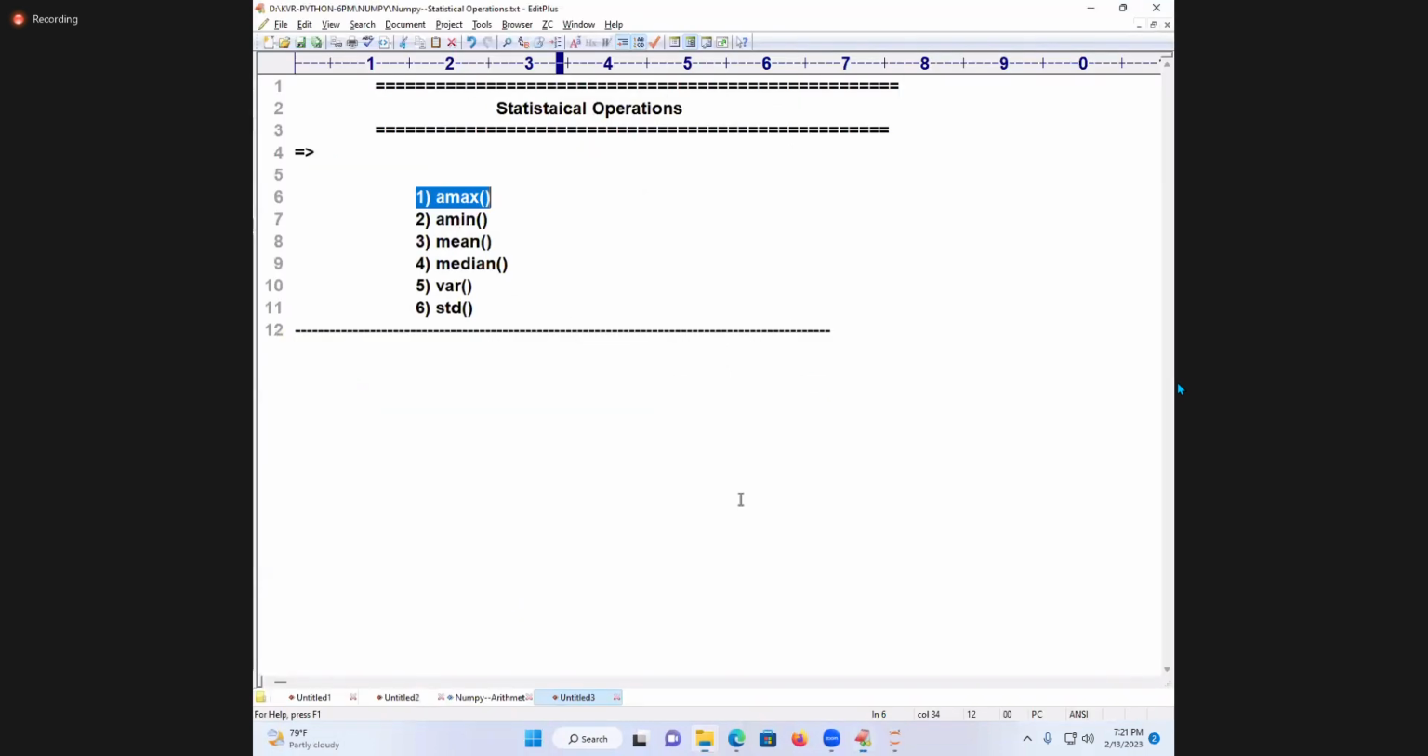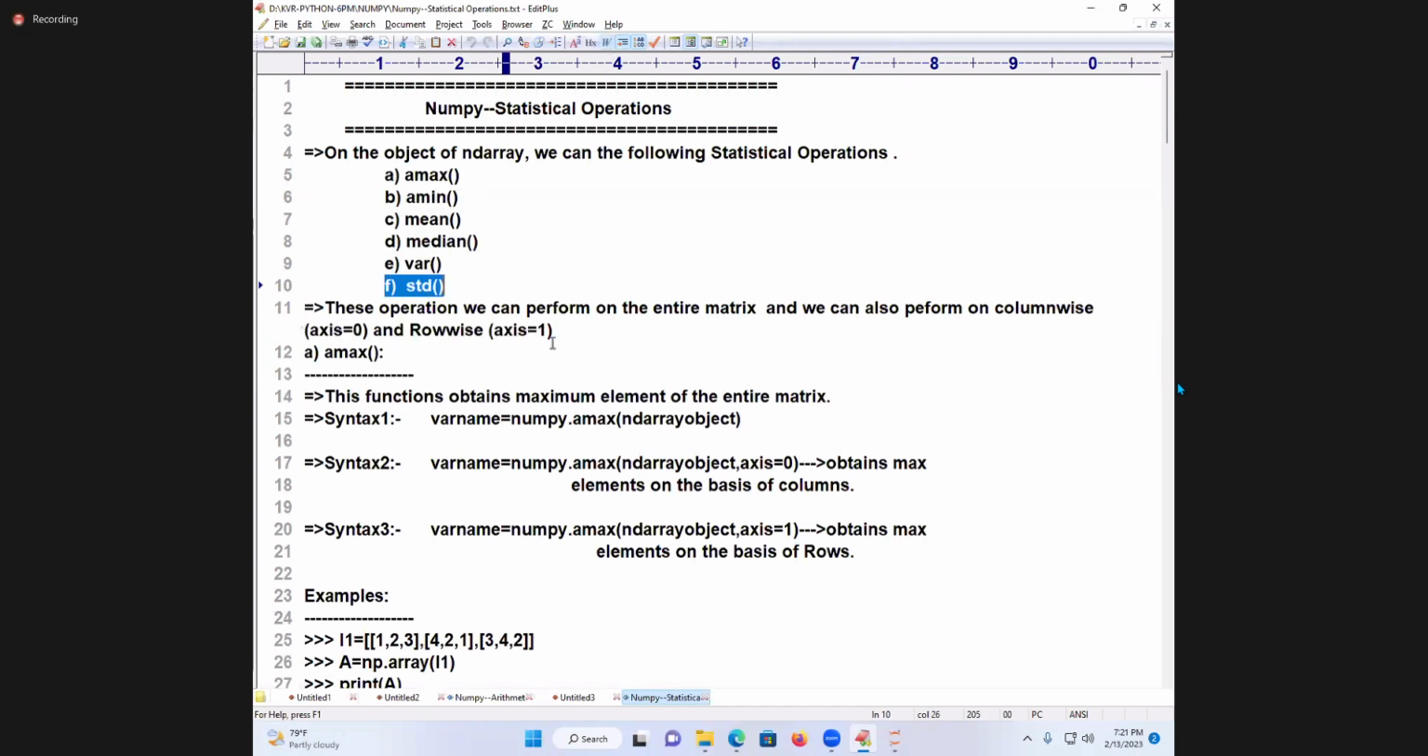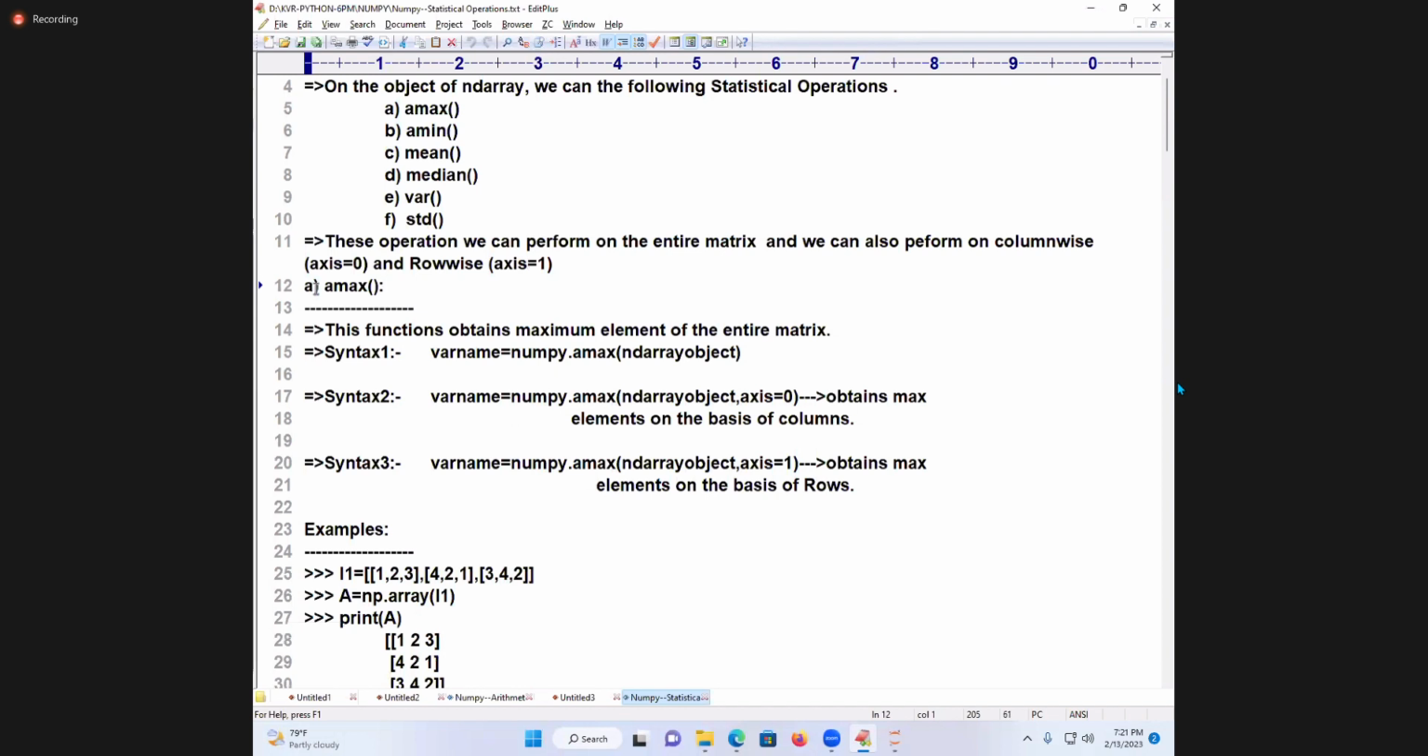Go to the statistical operations here. What are the statistical operations? Carefully do. On the object of an ndarray, the statistical operations are amax, amin, mean, median, variance, standard deviation. Once you understand one thing, other things are dead easy. These operations we can perform on the entire matrix. We can also perform column-wise, where axis is 0, and row-wise, where axis is equal to 1.